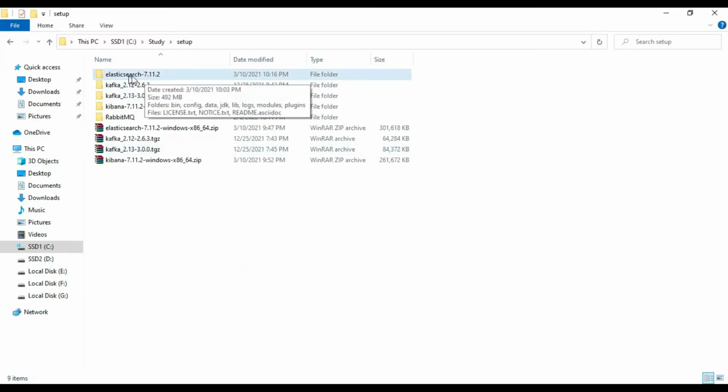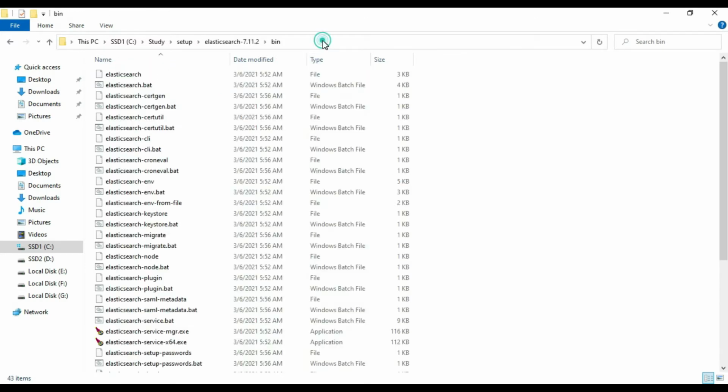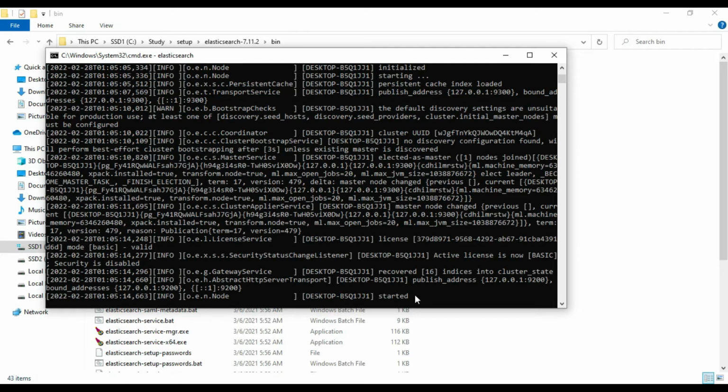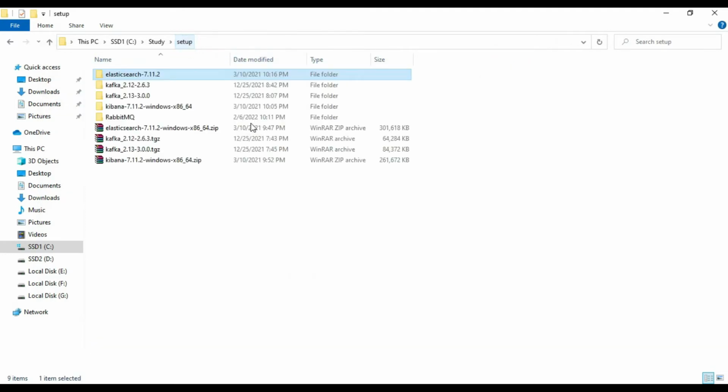This is the folder where the Elasticsearch setup is downloaded. Go to the bin directory, type cmd, and type elasticsearch. It will start Elasticsearch. Our Elasticsearch is started on localhost and port 9200. Let's start Kibana also, since we will use Kibana to run our queries.